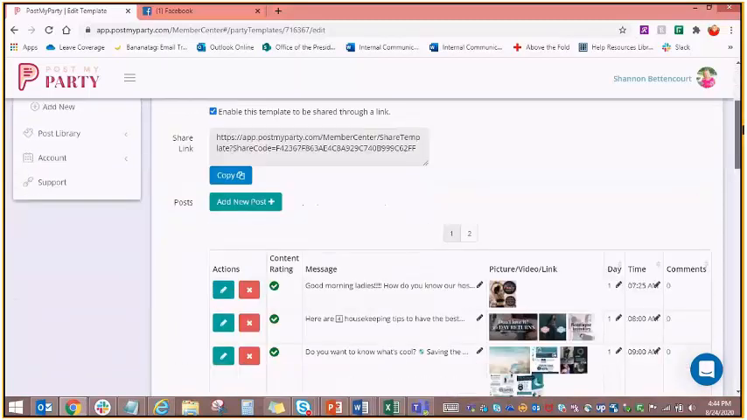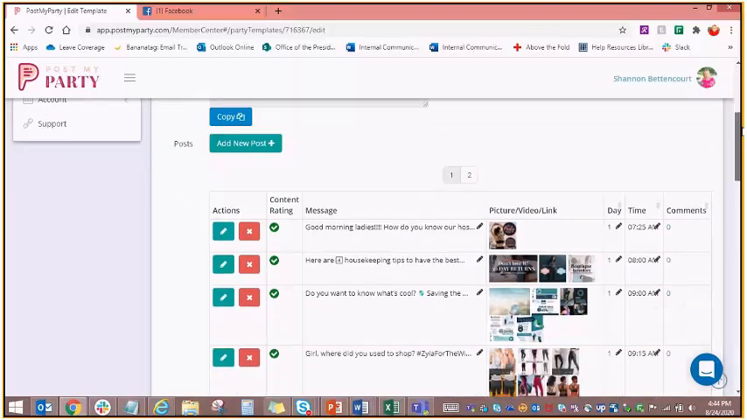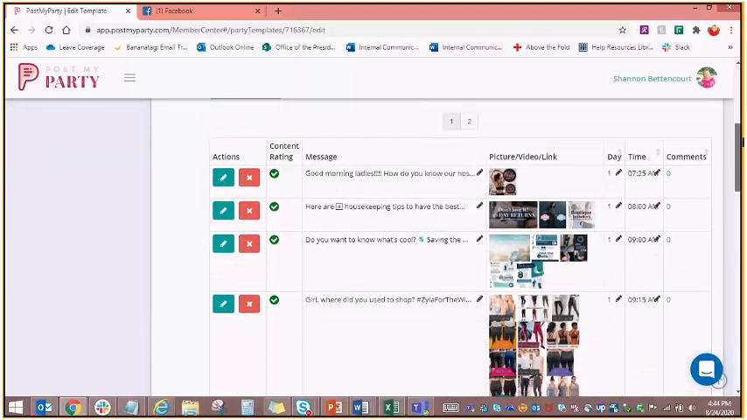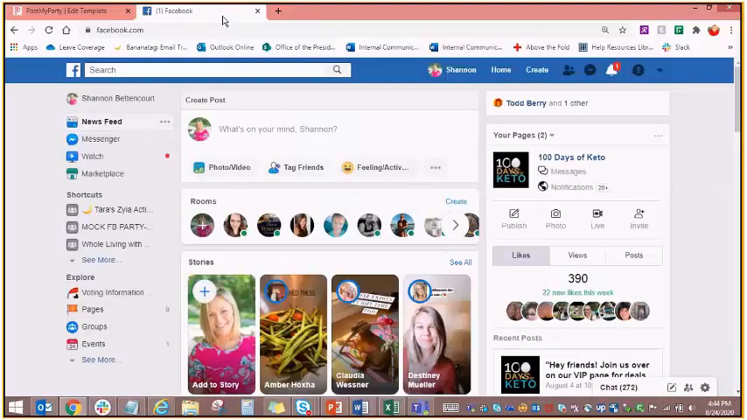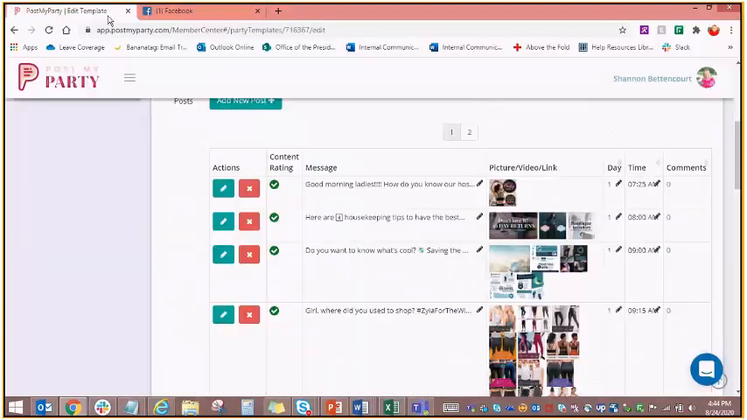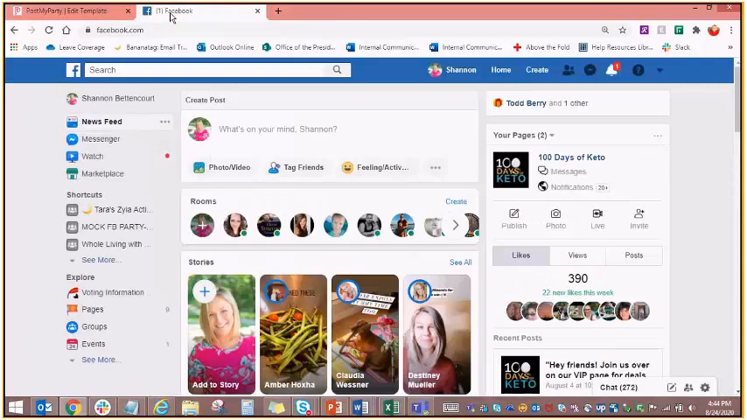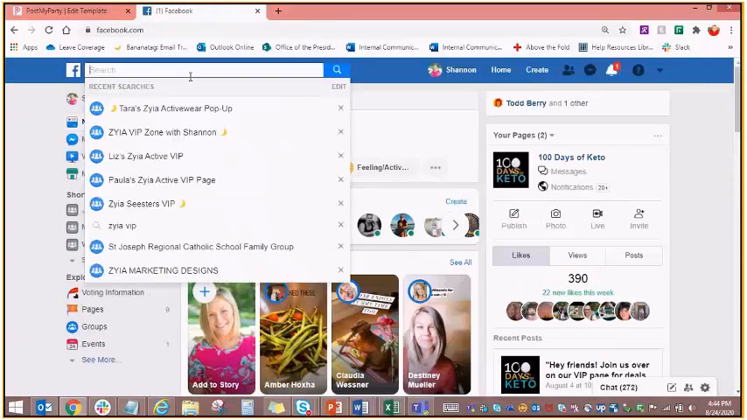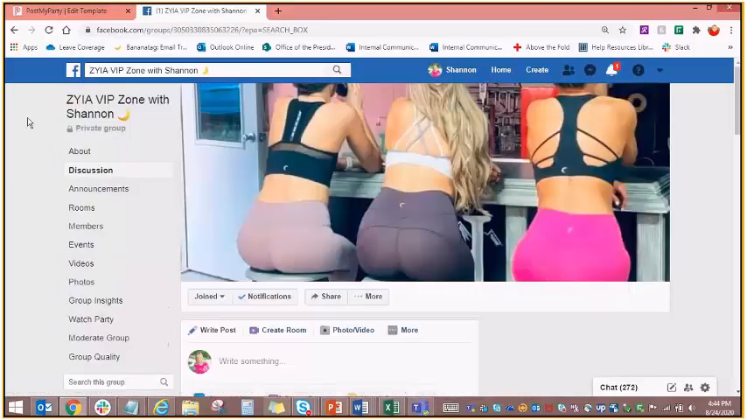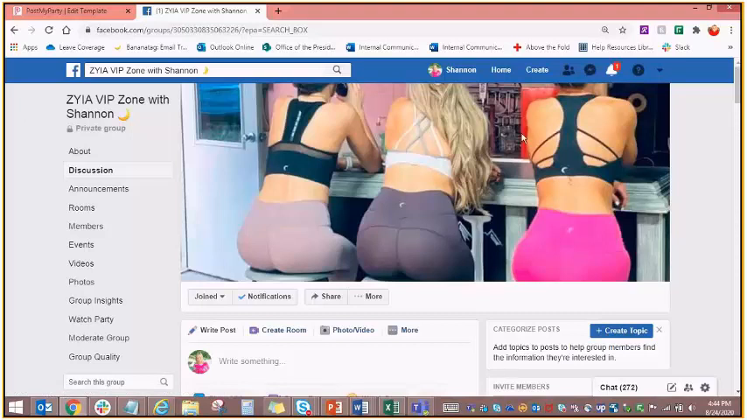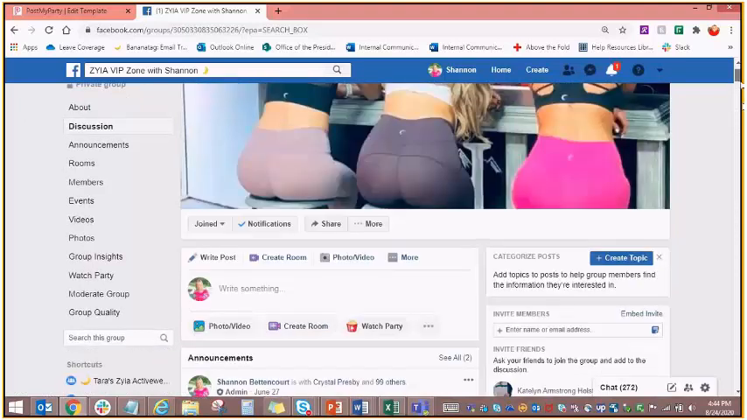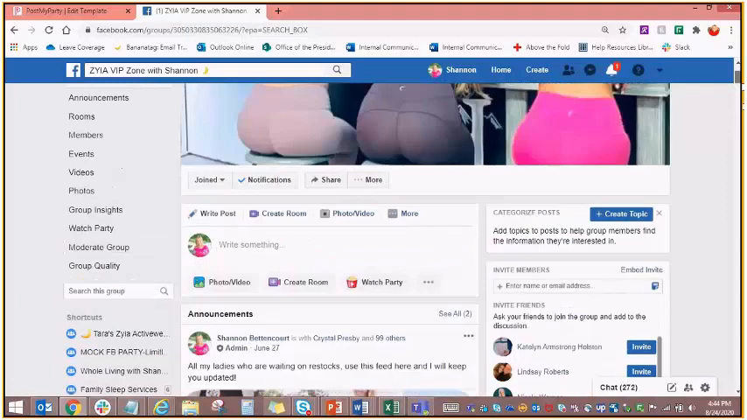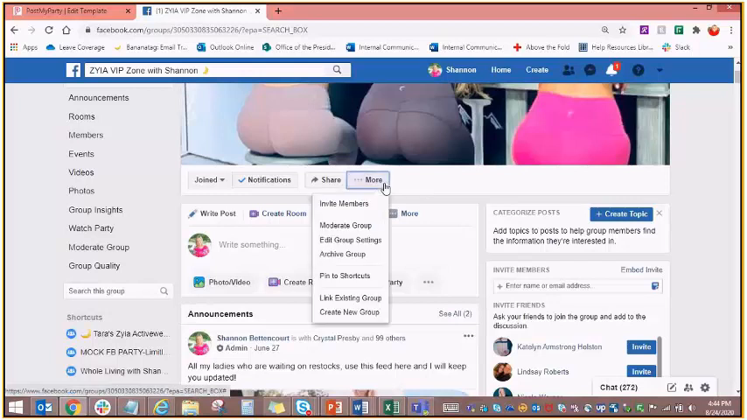So what you should know about PostMyParty, really the most important thing, is when you set up your group page for your party, you're going to need to give access to PostMyParty. Okay, so I'm going to go ahead and show you how to do that now. You're going to have to add that app into your group in order for it to allow it to post for you. I haven't actually found a way to do that through the mobile, so I think it's best done through the desktop.